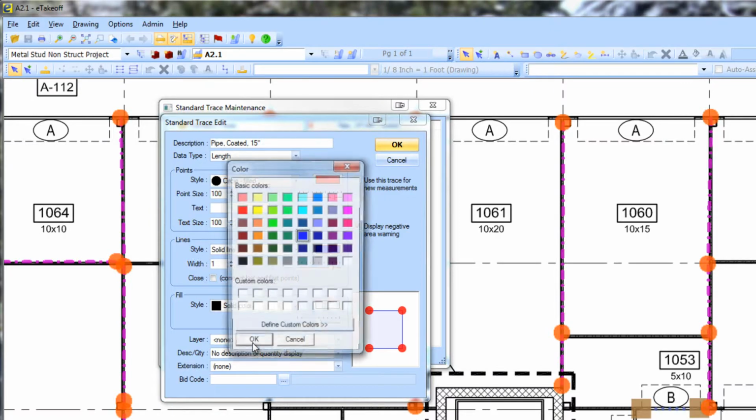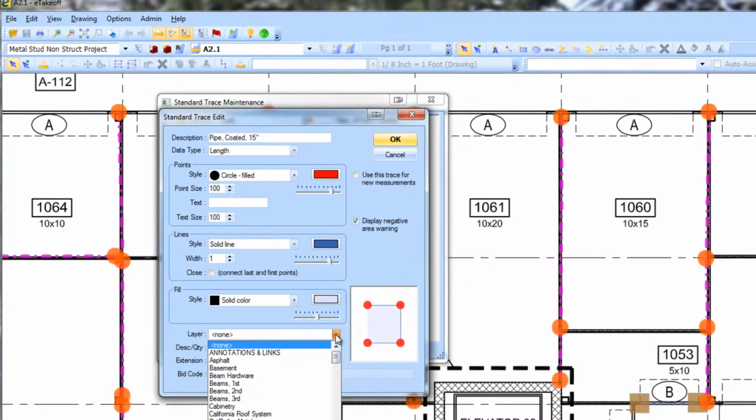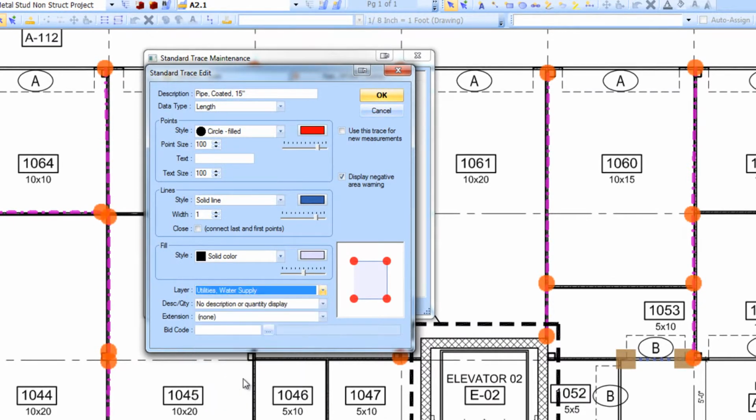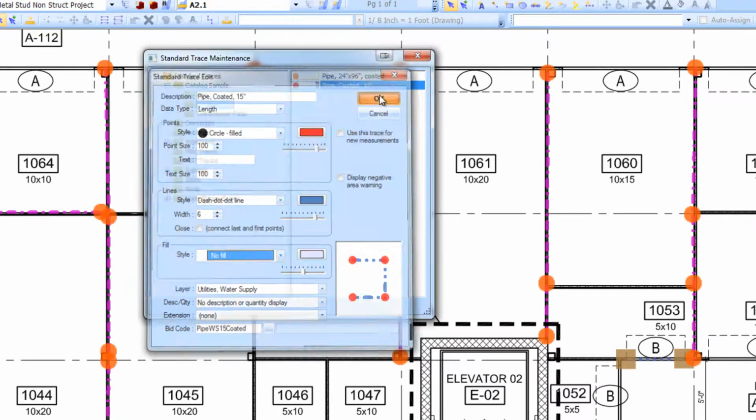Select colors and line types as shown. Choose the appropriate layer. Be sure to use the bid code. Remember, these must be unique. When done, left-click the red X and editing is saved.